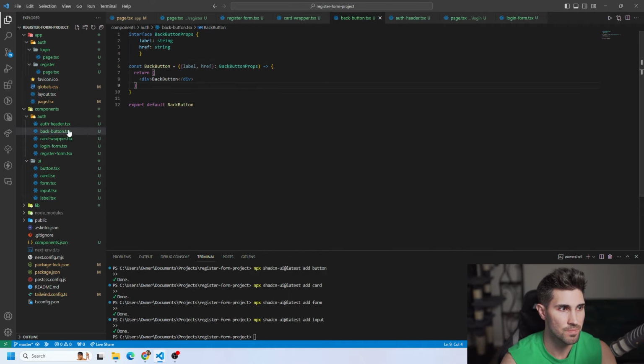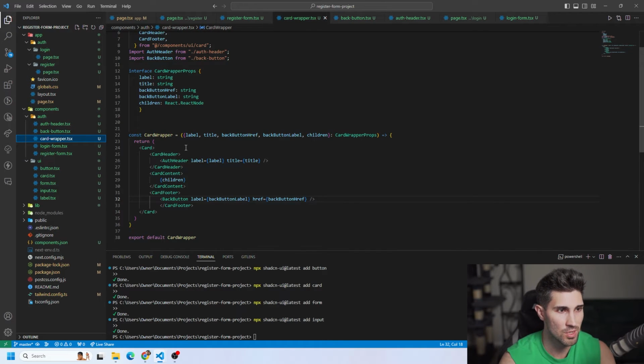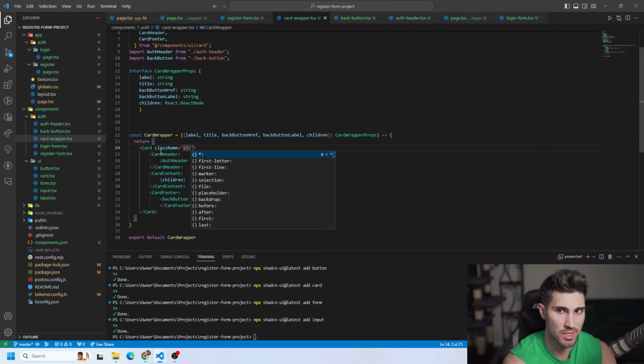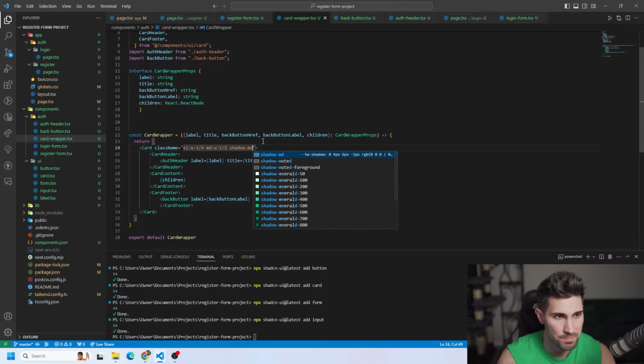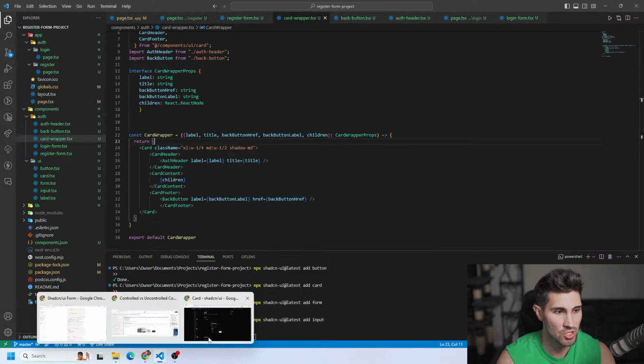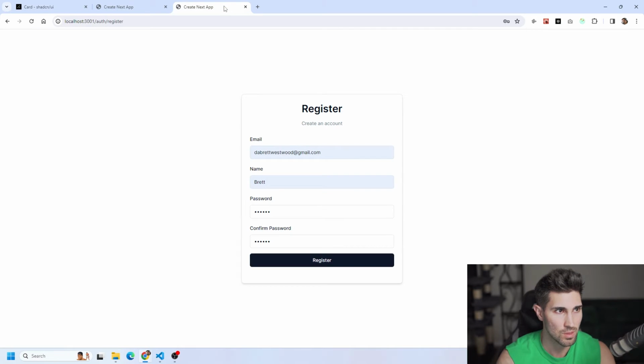Label and href. Okay, so now we're good. And let's style the wrapper card real quick. Let's say the width on extra large screens is 1/4 of the parent container, whatever that's going to be. And then the width is going to be 1/2 on mid-size and up screens of the parent. We're going to have a shadow of MD. And let's just check to see what it looks like right now.